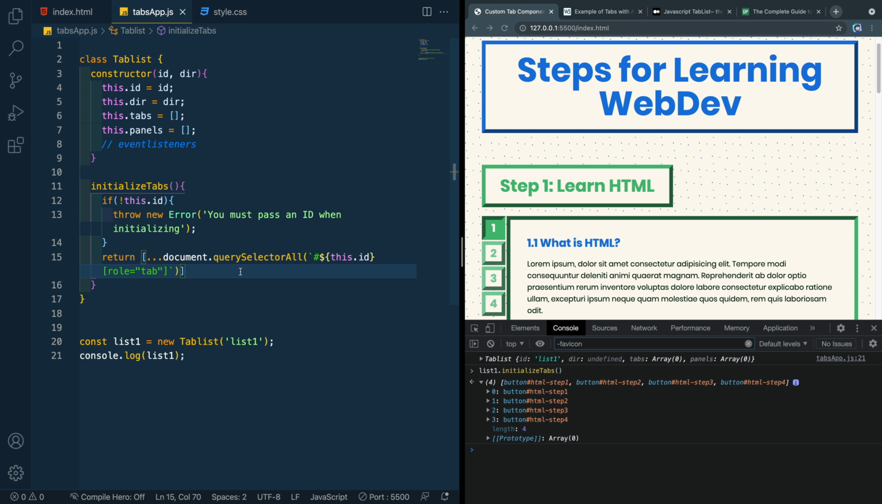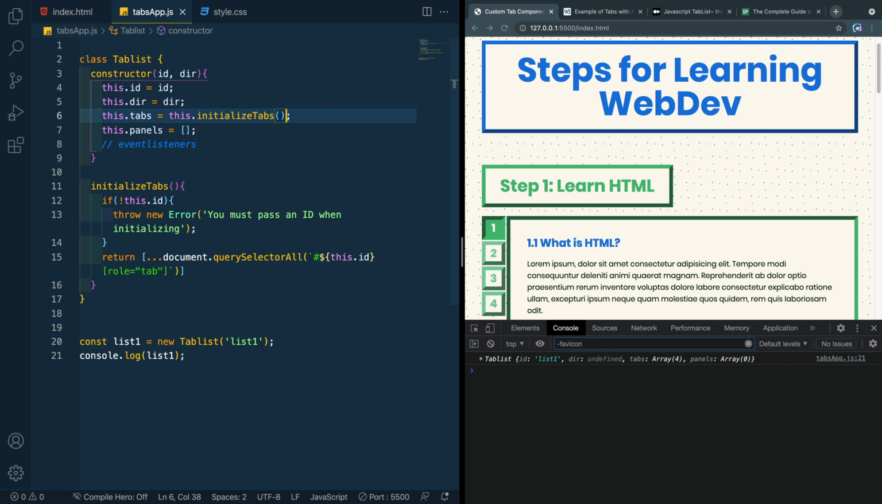We don't just want to return it like that, though. What we actually want to do is set this to this.initializeTab, so go ahead and run the method immediately when you construct it. And if we do that, we don't have the console log anymore. It'll actually just show here as the tabs, because this is what it's returning. Now, what we want to do is not just return an array, we actually want to attach our own little methods to each of these tabs so that each of the tabs has the opportunity to hide or show themselves and things like that.